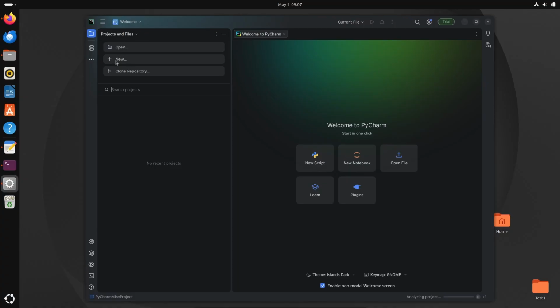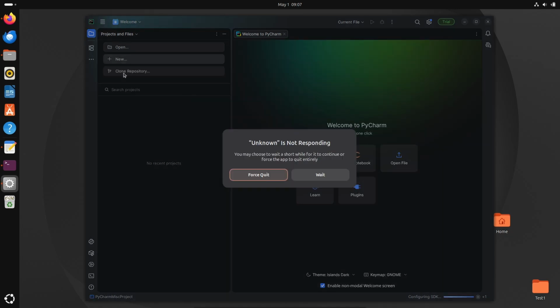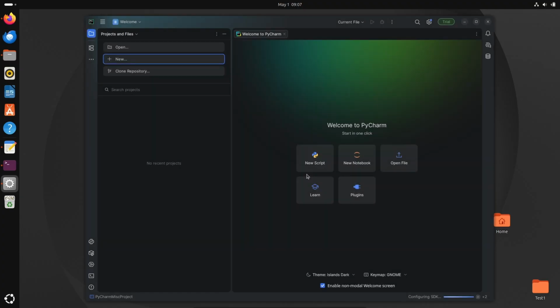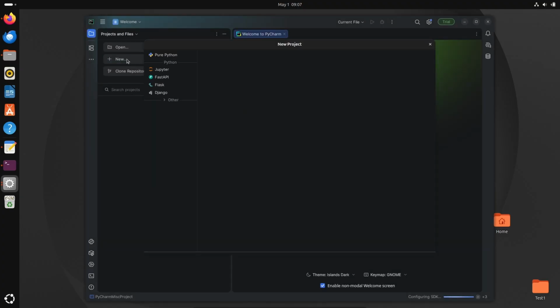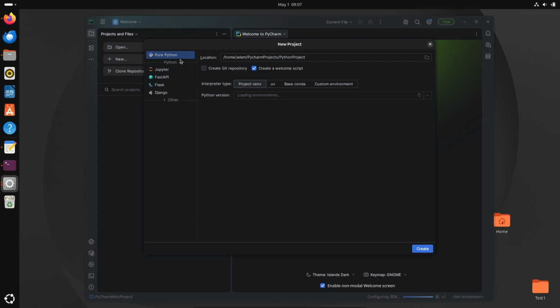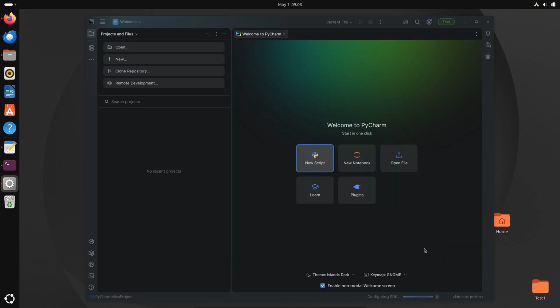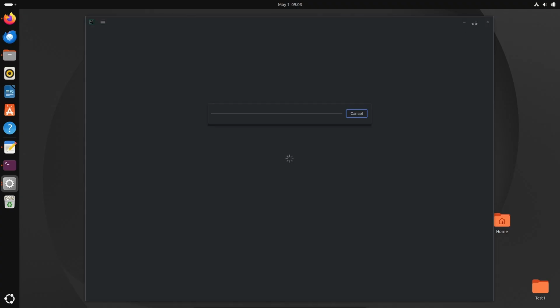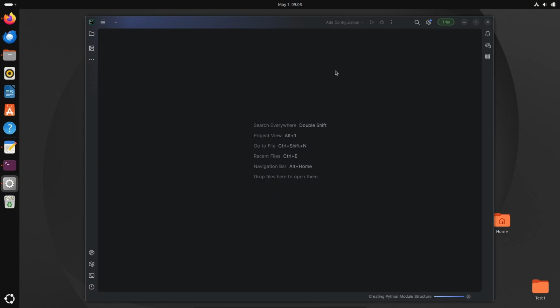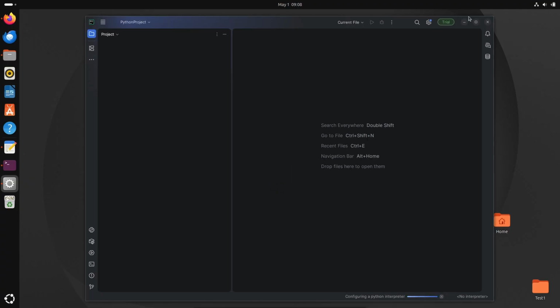Here I'm going to click on new project. Then clicking on this project, here 3.14 is automatically taken. This is a Python project. Click on create. So the project is now being created.